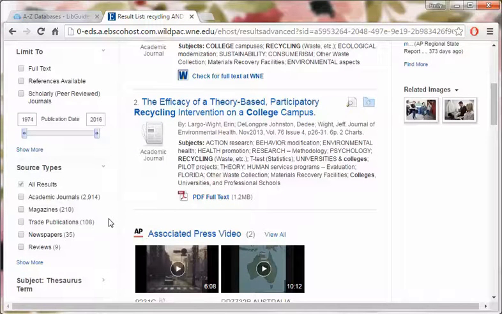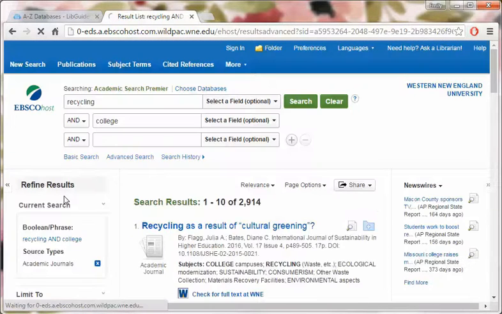If you need a scholarly article, you can limit the results to academic journals in this section, or limit to scholarly peer-reviewed journals in the section above. Let's try just limiting to academic journals for now. Now we've got under 3,000 results.